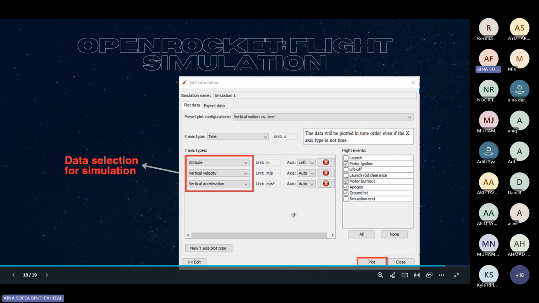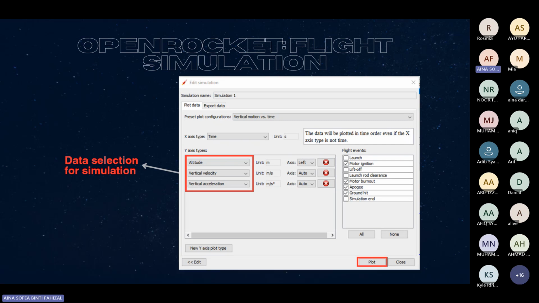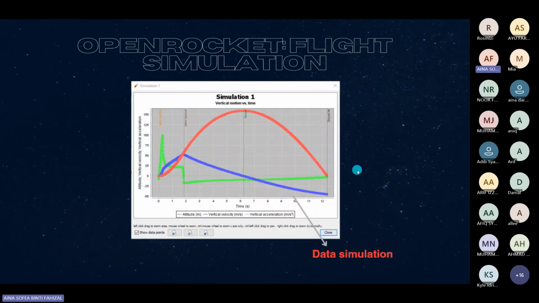But then in different cases that you want to study different information, you can also select that. So after you click plot, basically OpenRocket will plot your flight for you. So if you can see, the red one is the altitude. So this here is the highest altitude of the rocket. You can see it goes up 450 meters at time 6 seconds. So basically the rocket flies at zero and then it goes up until at around 6 seconds it reaches its highest height and then it starts going down.